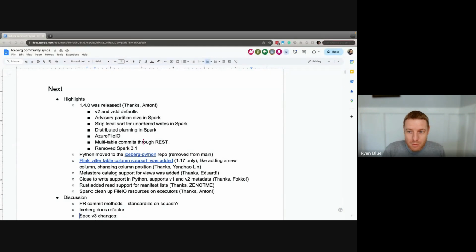Then there are also a number of good changes in Spark to highlight. First off, remember that we've added 3.5 and removed 3.1, so 3.1 is no longer there. We've added support for a number of new 3.5 features, including the advisory partition size, new function push down, and other things. And then two more features in Spark more generally: distributed planning in Spark, as well as the ability to skip a local sort if writes are unordered.